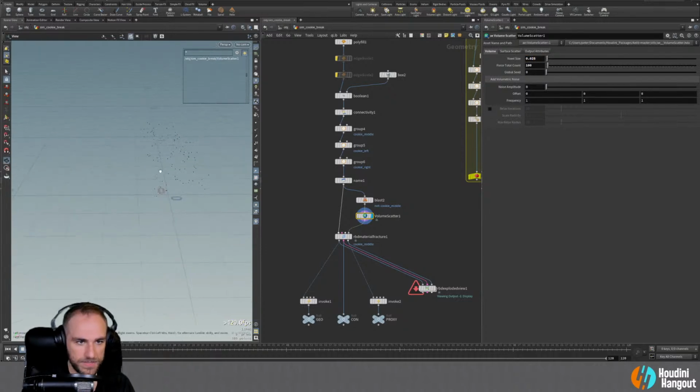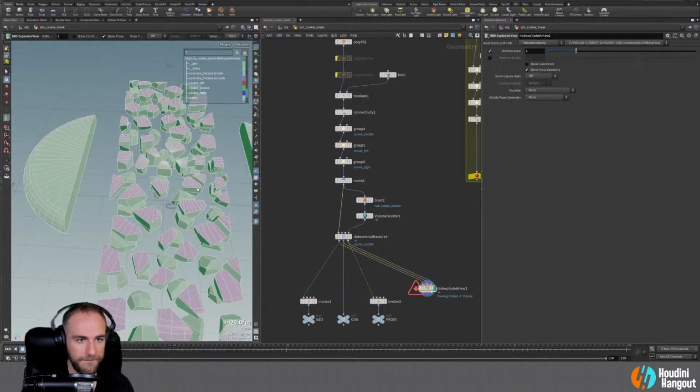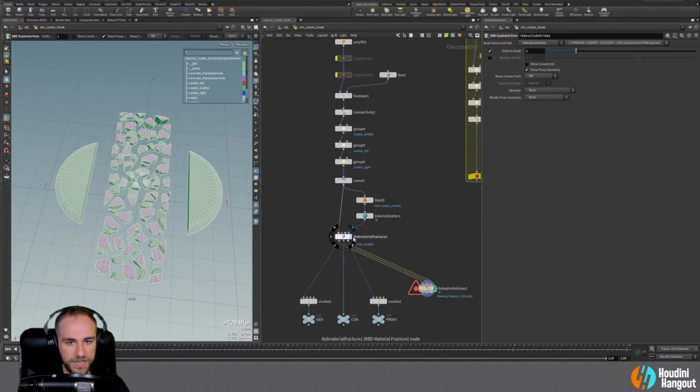Just lowering the resolution so we get a nice separation there, and turn up some relax iterations. Let's see what that gets us. Yeah, that's looking a lot better. Okay, cool. So we've got some pieces in the middle here that we're going to fracture.